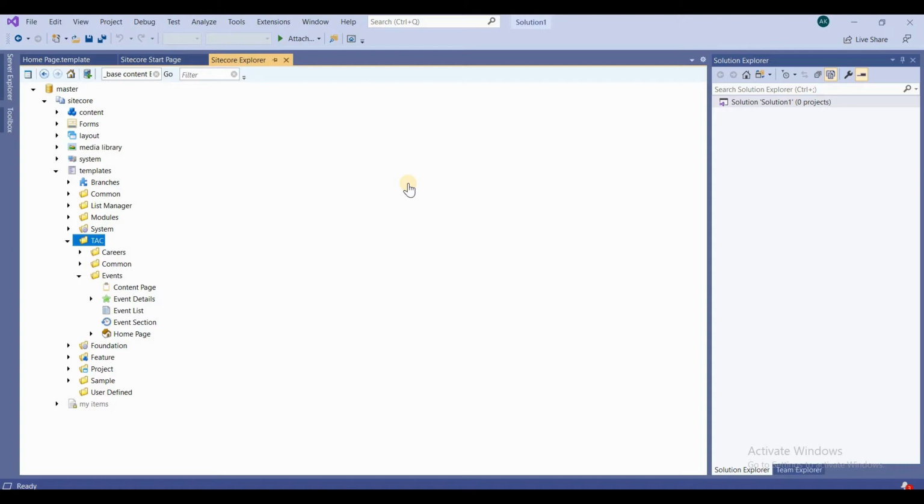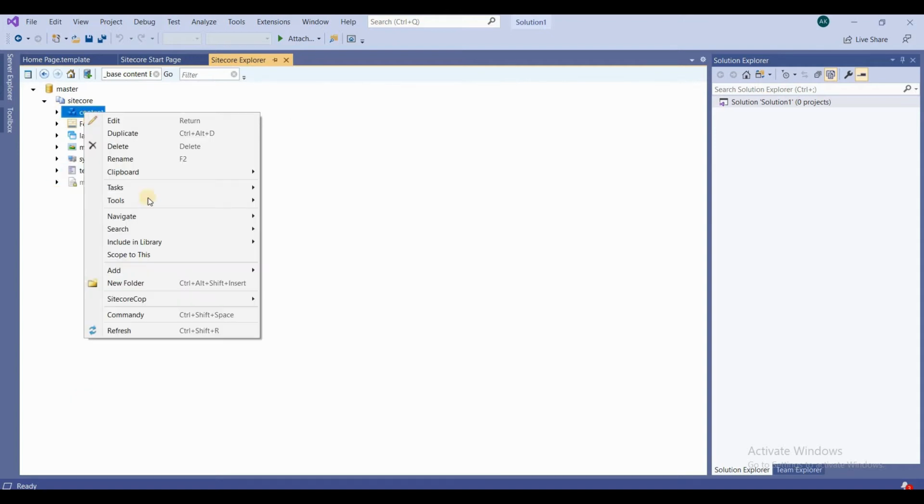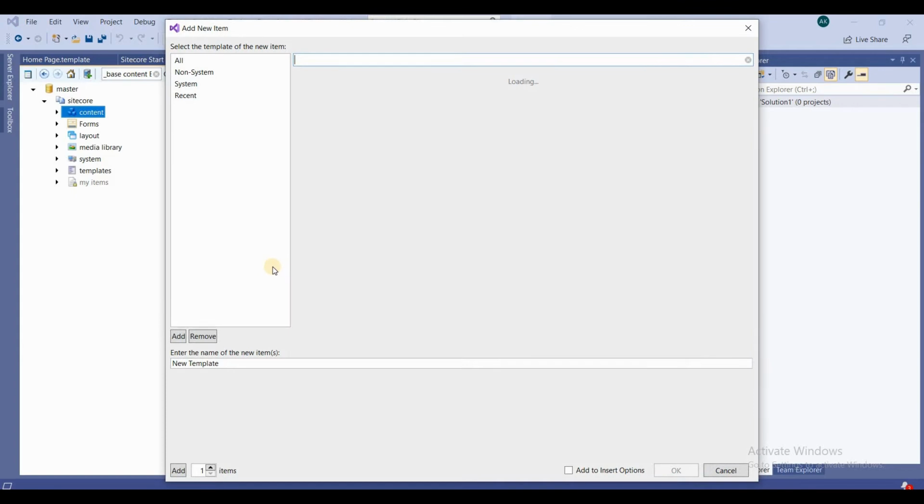In this video we'll learn how to create the event site. So I'll go to the content, then I'll right click, add new item. I'll select this all section first.